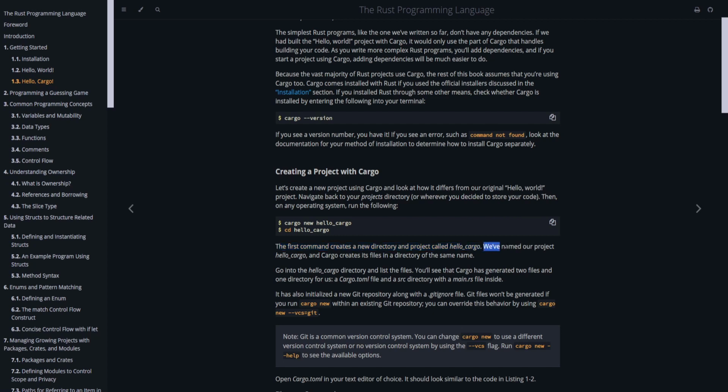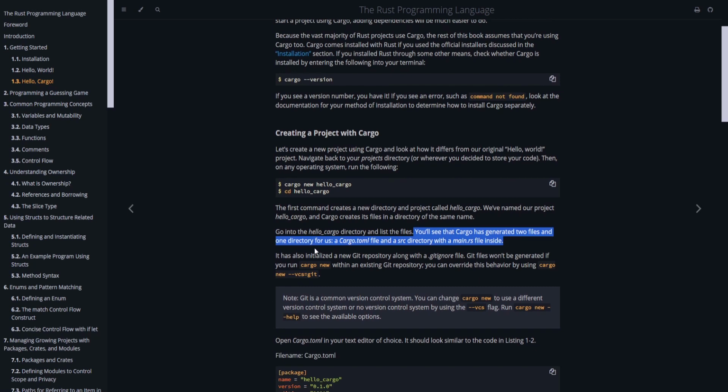We've named our project hello_cargo, and Cargo creates its files in a directory of the same name. Go into the hello_cargo directory and list the files. You will see that Cargo has generated two files and one directory for us: Cargo.toml and a src directory with a main.rs file inside. It has also initialized a new Git repository along with a .gitignore file.